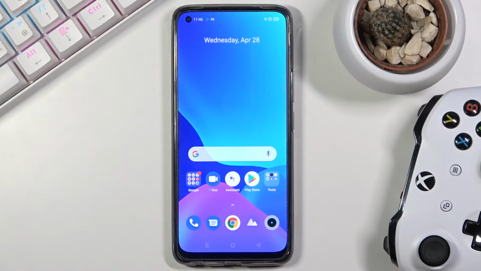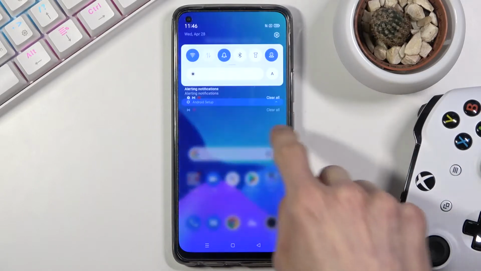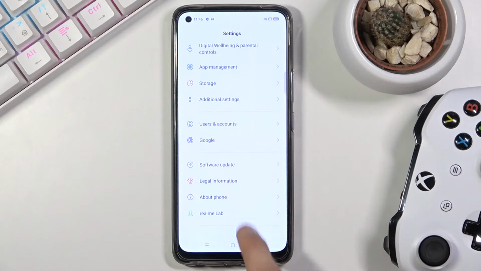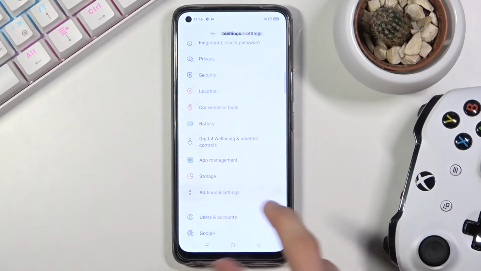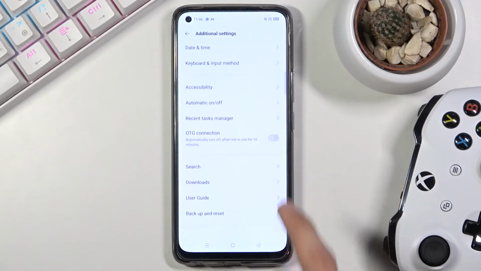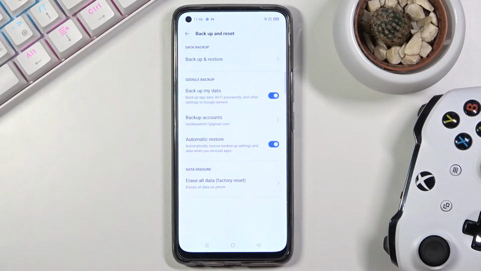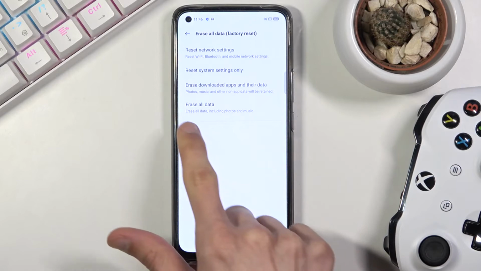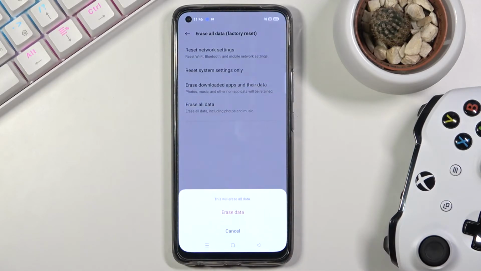Welcome, in front of me is a Realme 8 Pro, and today I'll show you how to hard reset the device through settings. To get started, let's go into these settings. From here you want to scroll all the way down to additional settings, choose backup and reset, and erase all data, factory reset. And then select the erase all data.